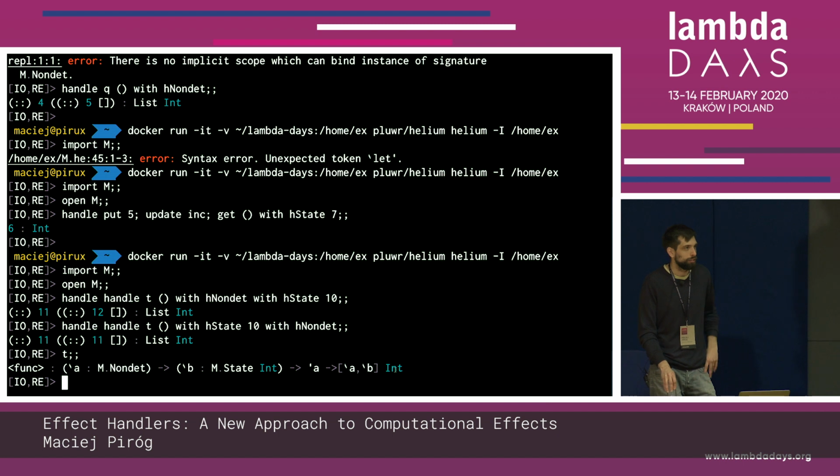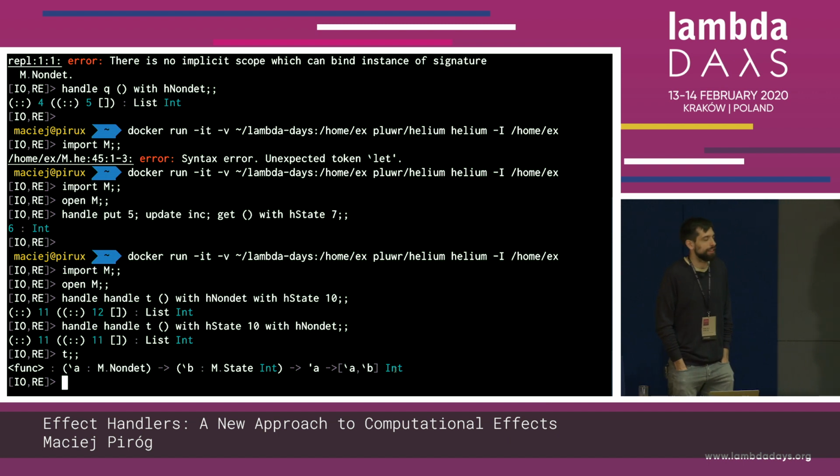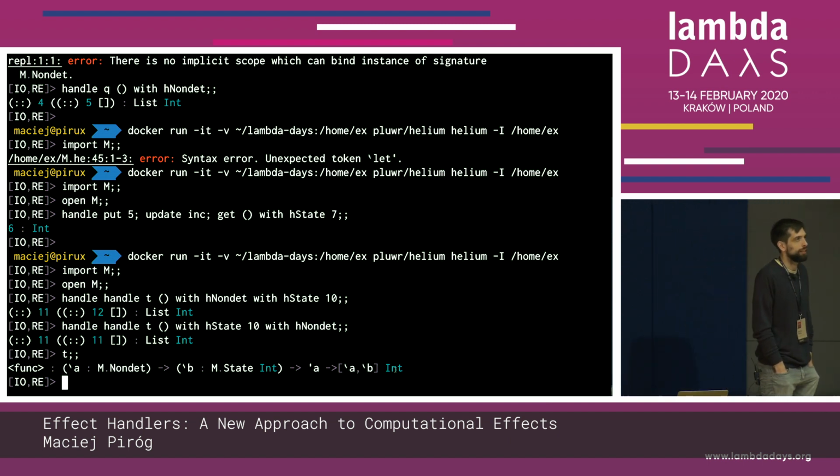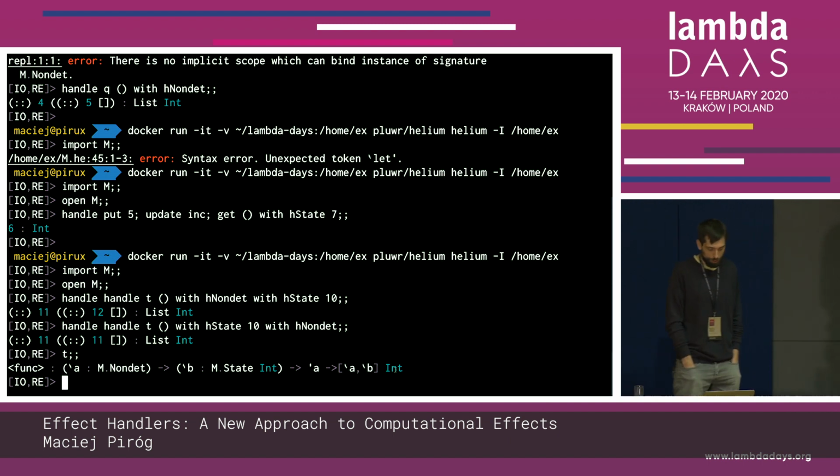Hi, so I have two questions. First of all, is Helium dependently typed? Dependently typed? No, it is not dependently typed, although it has quite an expressive type system to have this 1ML style module system. It is one step closer to dependent types than Haskell.